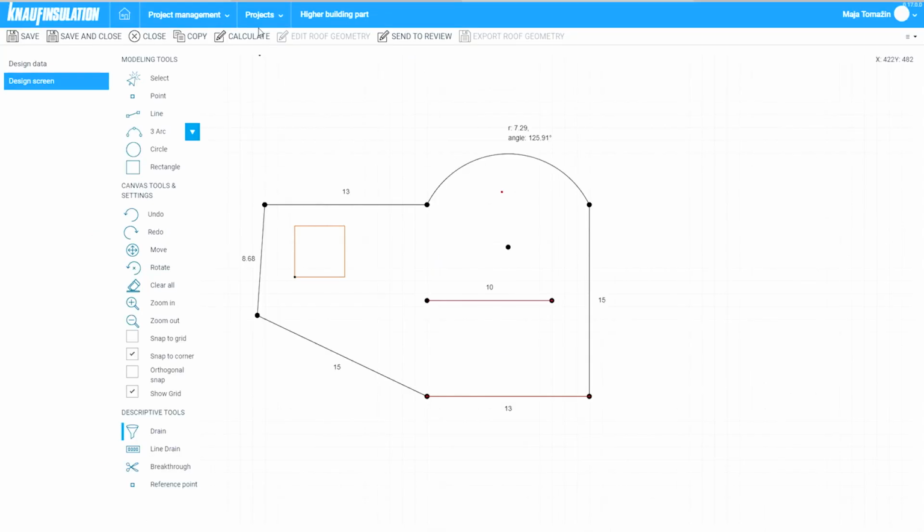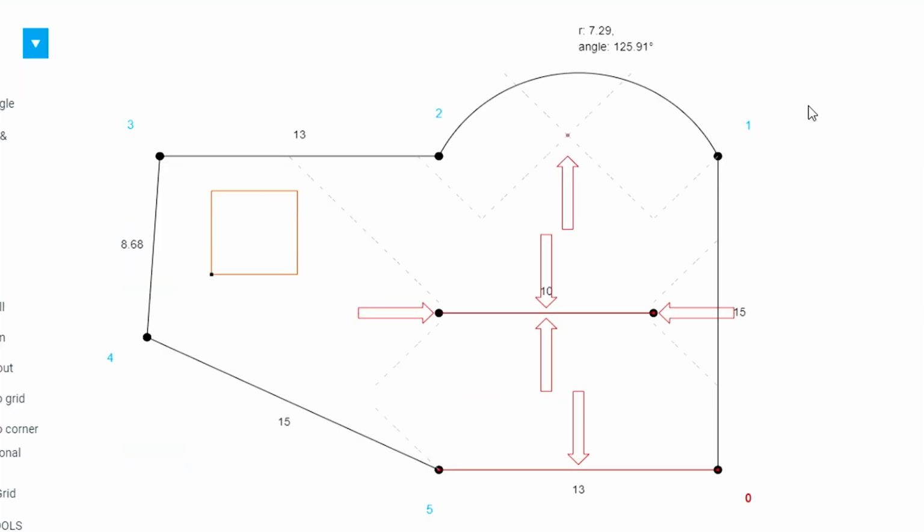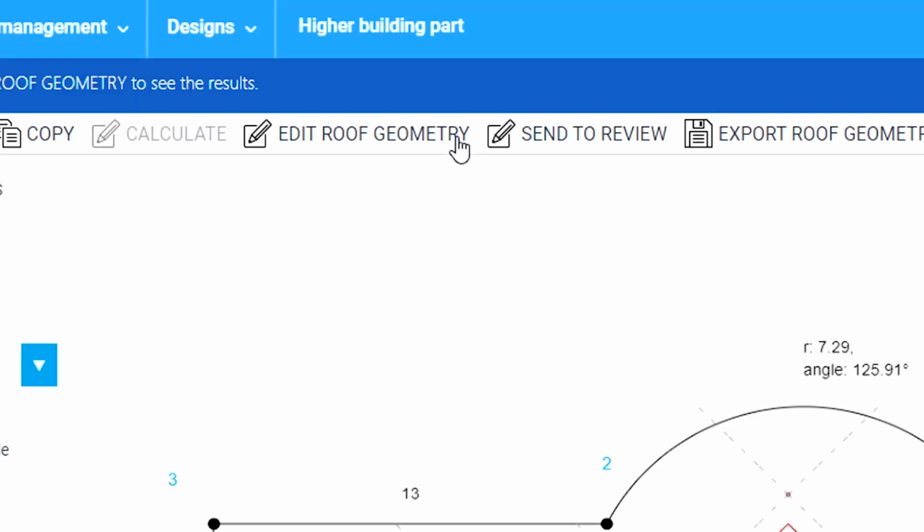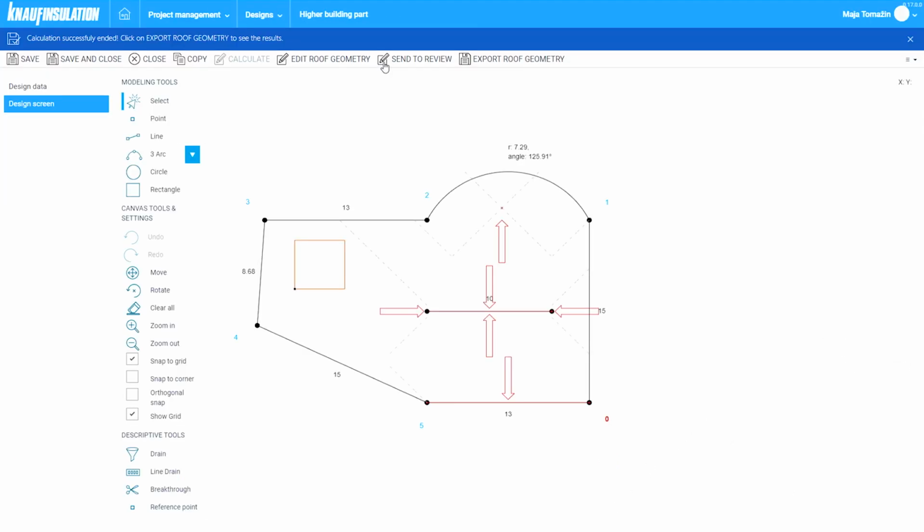The application will calculate the most optimal position of the inclined insulation slabs. Now that the application finished its calculation, we can see that we have 6 different slope directions. We can export this roof geometry. If we are not happy with the roof design, we can also click on the Edit Roof Geometry to improve the drawing or drain positions.